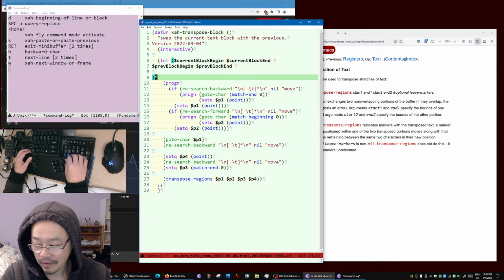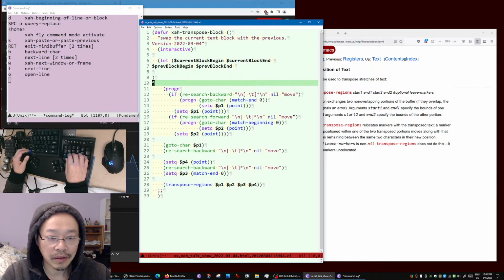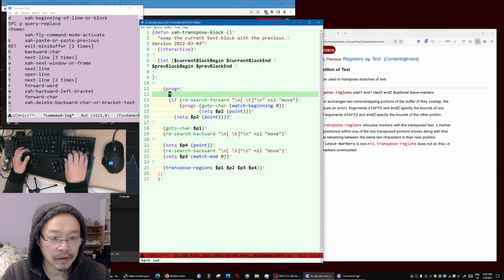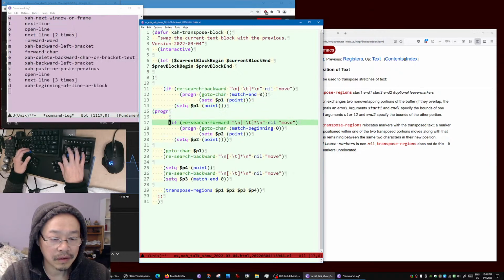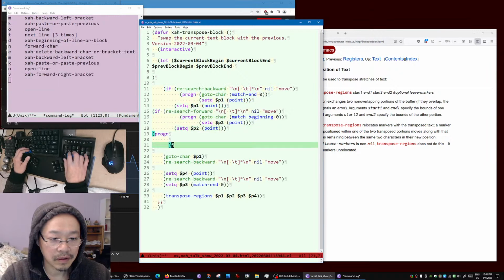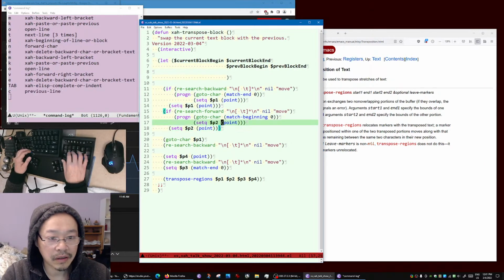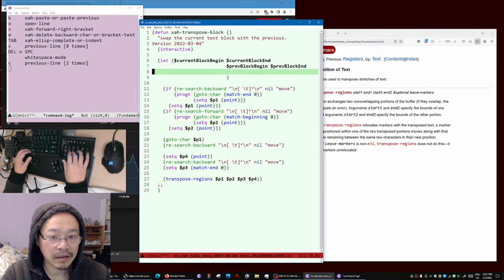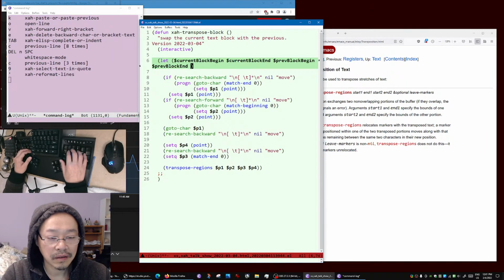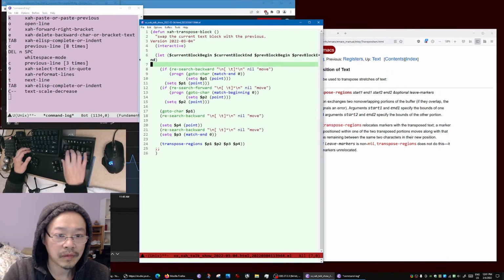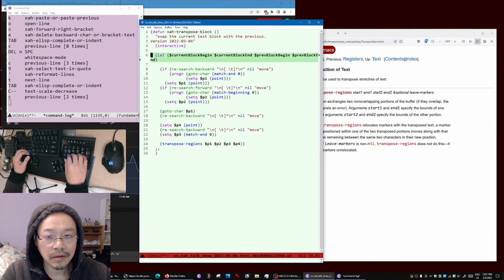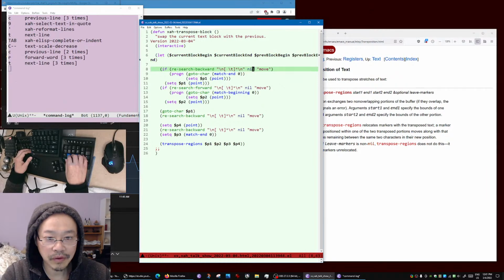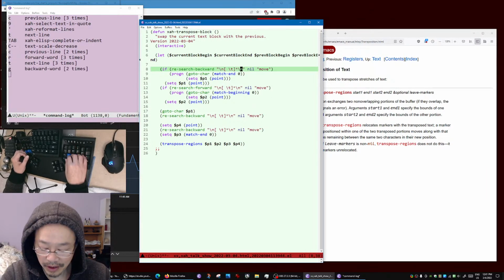Now we want to find, let's remove the redundant stuff. Okay, remove that. So current block begin, current block end. So first of all, search backward, search empty lines.